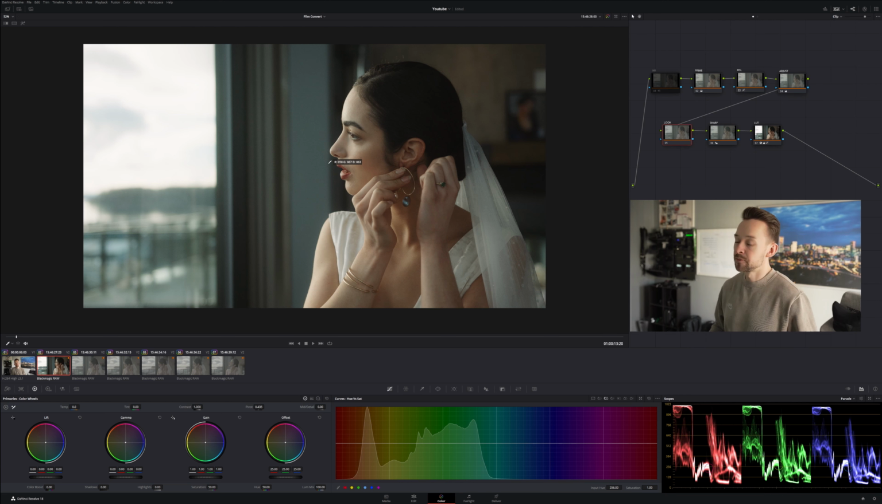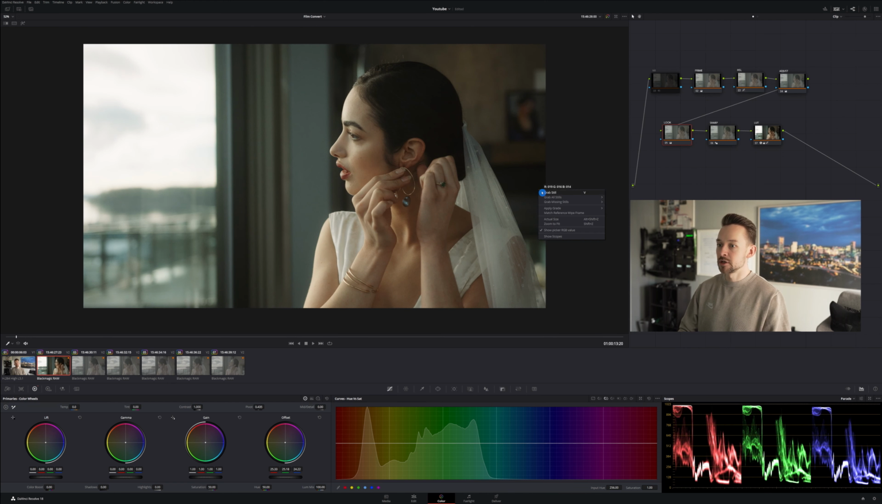So from here, all I'm going to do in the look node is go into the offset and do a global adjustment and push it more towards a yellowish brown tint. And you can see before we do that and after, and it gives it more of that filmic vibe back. Very subtle, but I think it looks nice. And we'll just leave it right there.